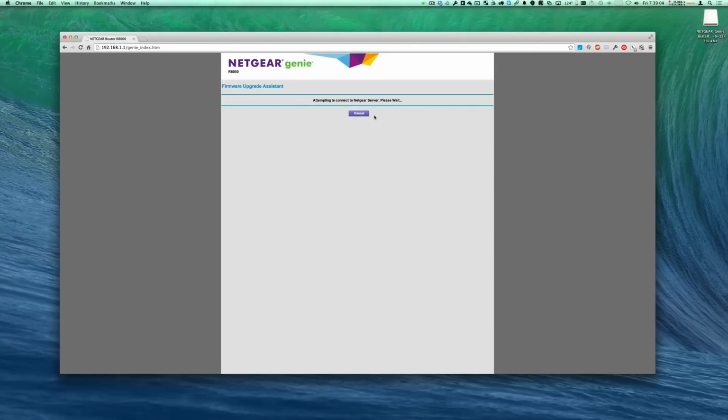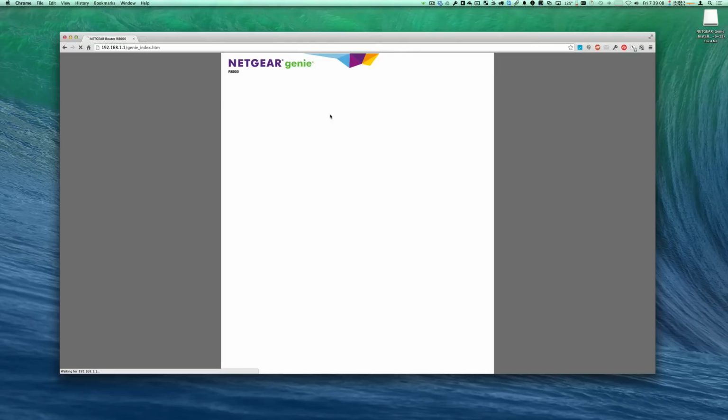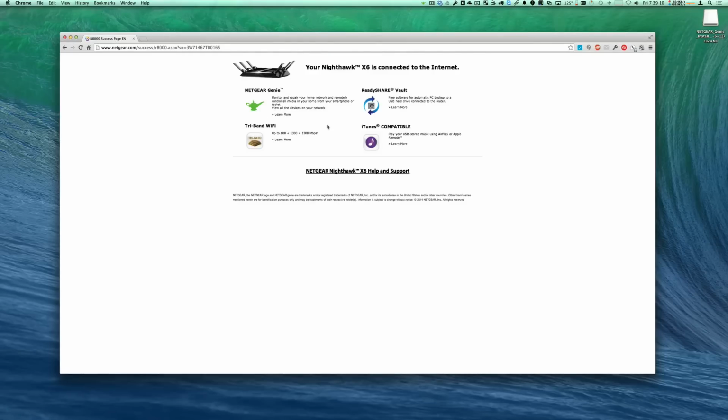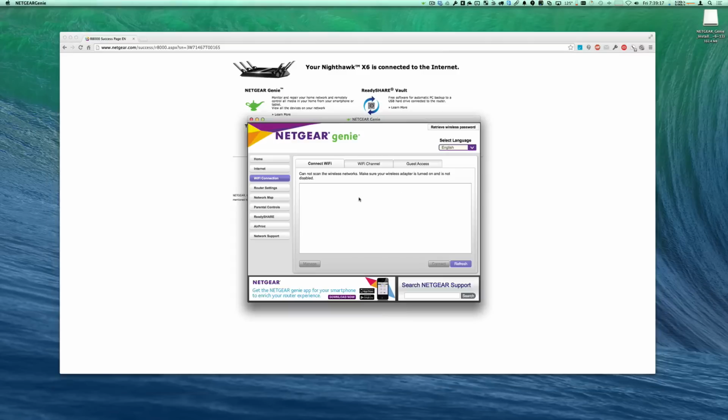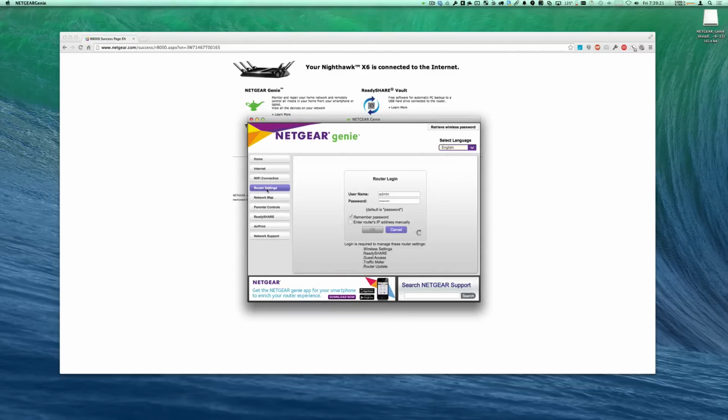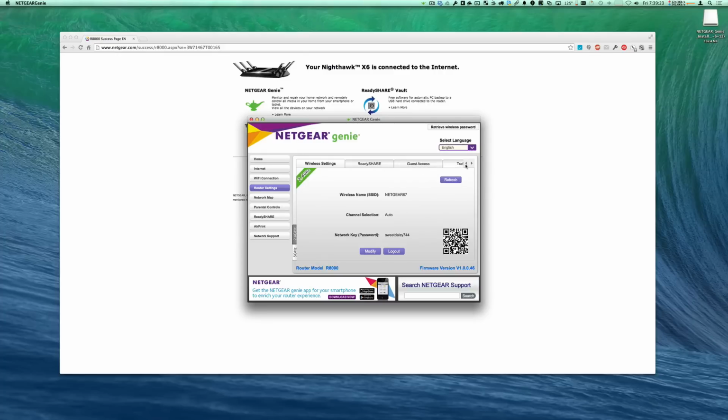This is just failing out. I'm actually surprised. On the first setup, I did not expect this to fail out. Especially with a router that's been out this long. Okay, so if you hit cancel on the upgrade, it just takes you here. Let's see if we can't upgrade it. Router settings. This is kind of cool. I wonder if I can make this bigger. I can't. Okay.